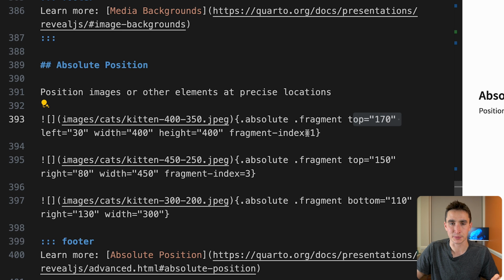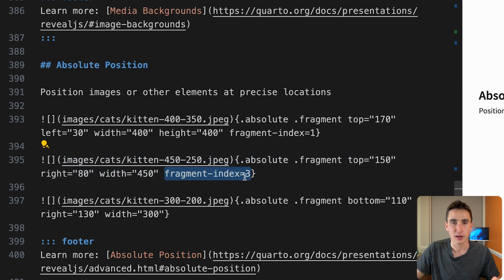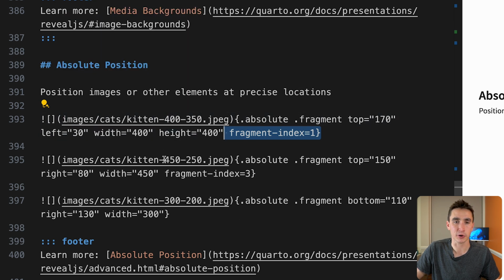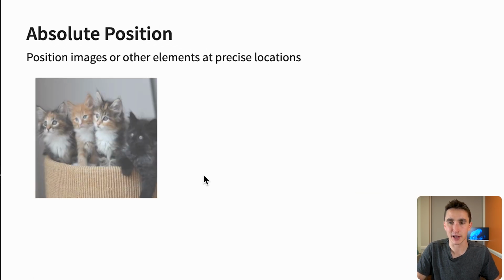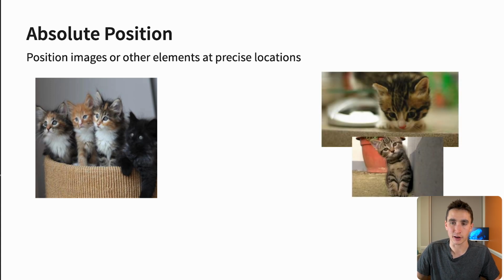But another important aspect of this is that we're specifying that these are fragments, and we can also specify the order that they appear by the fragment index. So if we look at this cat image, we see it has a fragment index equals 3. I think if you specify a fragment index, it's always going to come before ones that don't have any fragment index specified. So what we're going to see is this group of 4 kitties appear before this cute kitty that looks like it's maybe on a sink or something. So let's see that. 4 kitties appear, then kitty on the sink appears, and then other kitty appears.